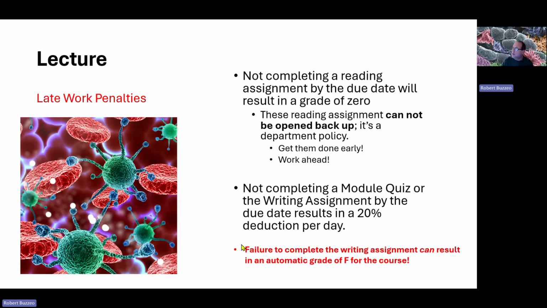So this is a Gordon Rule course. In other words, in order to pass the course, you have to do the writing assignment. So if you don't complete the writing assignment, you can be automatically failed from the class. Just keep that in mind. That is a requirement for this course.